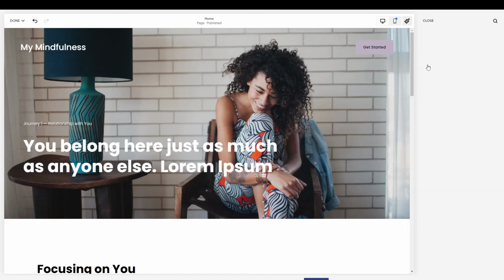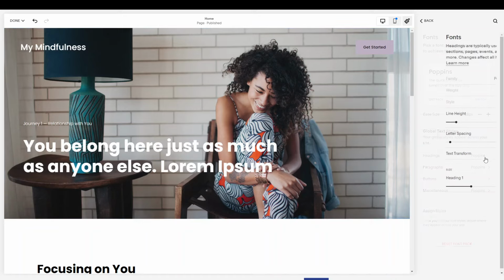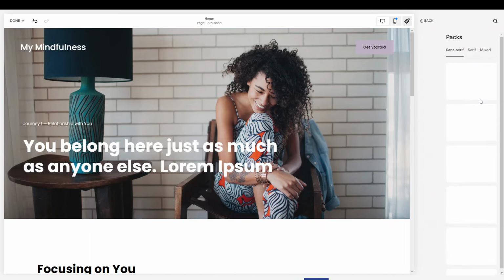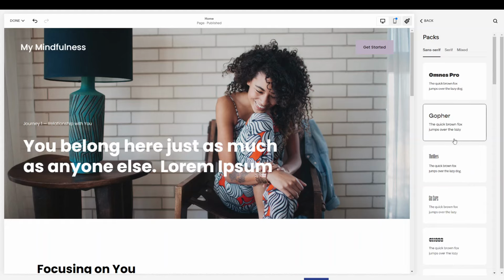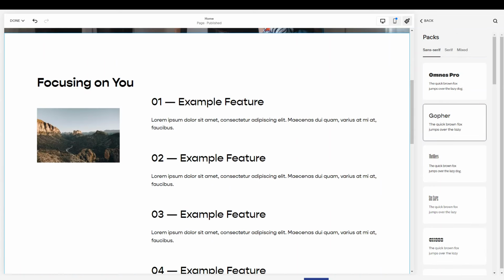So if you click on fonts, you can see that the default font that's being used is Poppins, and this is essentially the base size and the heading sizes as well. So what you want to do is click on switch and the font packs and look for a font that you actually want on your site. So if your branding is slightly different, you can change all the branding to the base font that you want. So for example, if this is the branding that you have, you can click on that and your site will immediately change based on the font that you change it to.